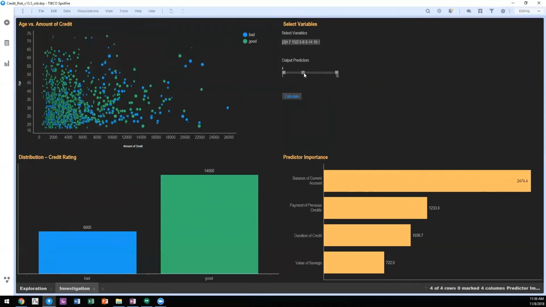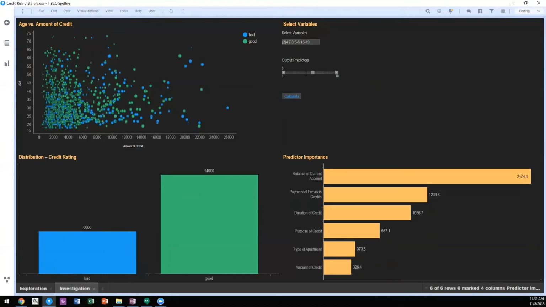Now, if I wanted to change the number of predictors or change the predictors that I want to select, whenever I click on Calculate, it's going to pass the selected predictors and the number of output predictors to the Statistica workspace, and it's going to recalculate and return those predictors.